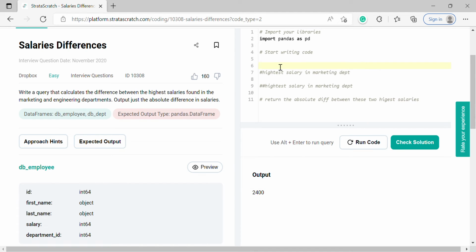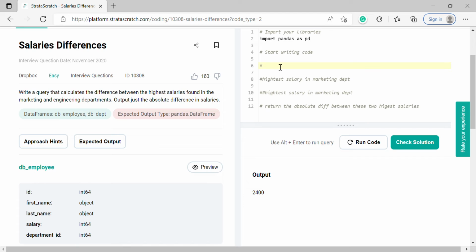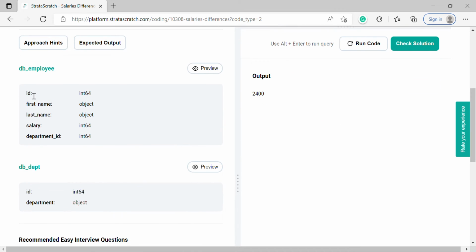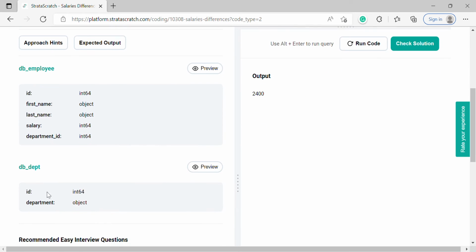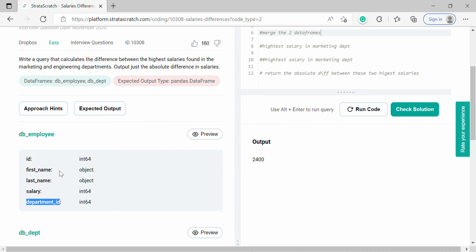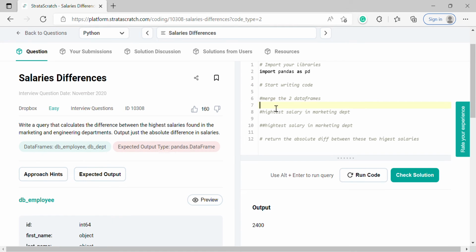And just before that, we also need to merge the two data frames, and I'll just tell you why. The first data frame has all the details of the employee, but to actually find out the employees that belong to marketing and engineering departments, we need to filter them out by department name. Department ID would be just a number, so we wouldn't really understand, if suppose the data frame is too huge, what's the department ID for marketing or engineering? So I'll start with merging the two data frames.